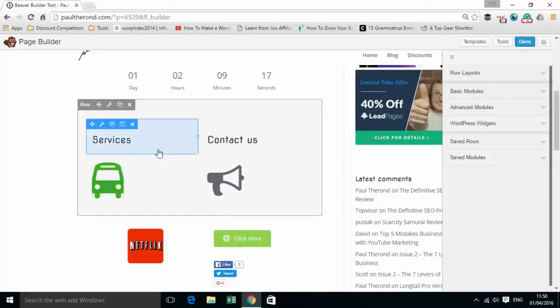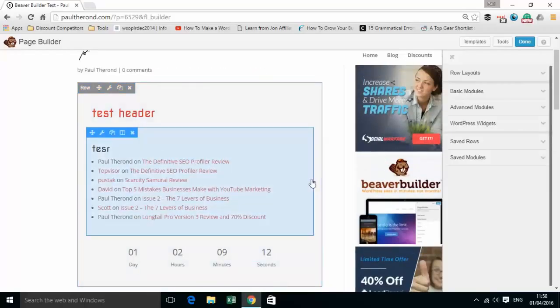But there you are, there's Beaver Builder for you. I hope that this helps you in terms of making an informed purchase decision.